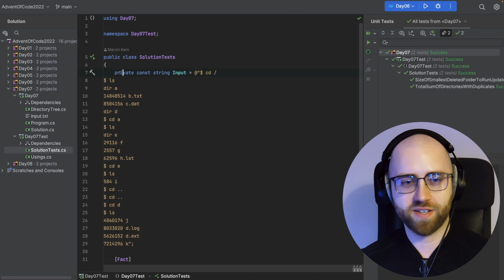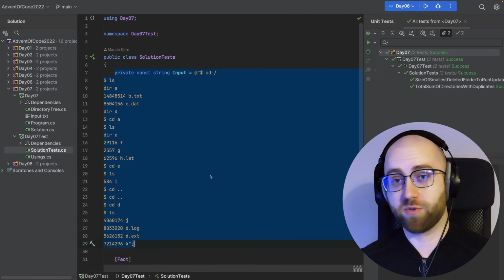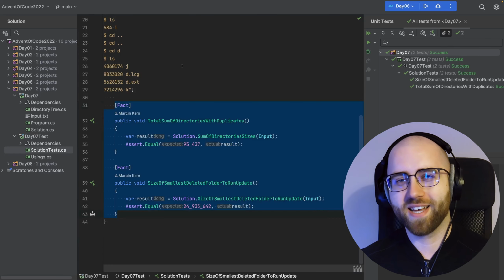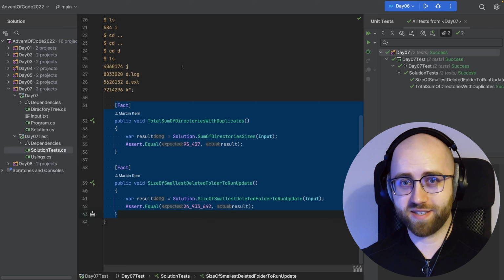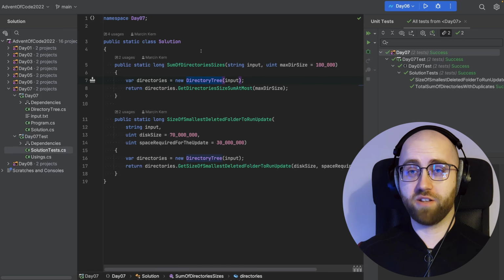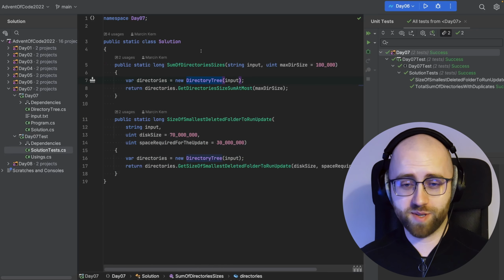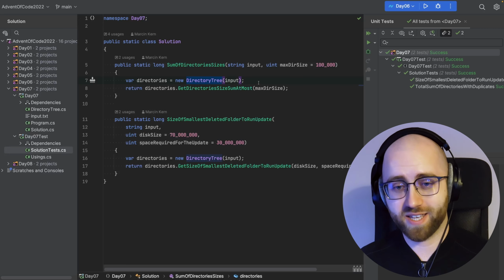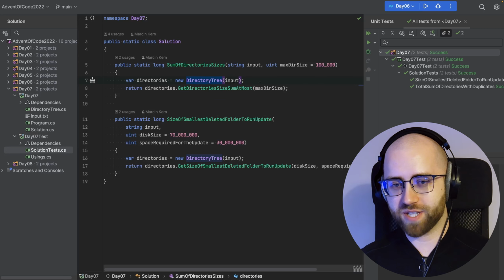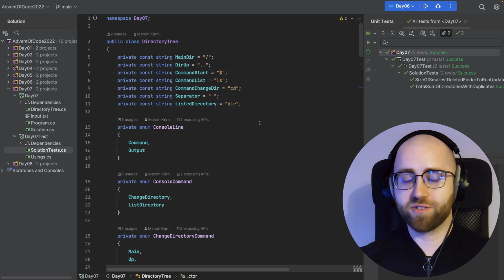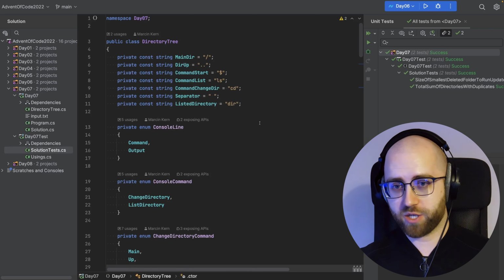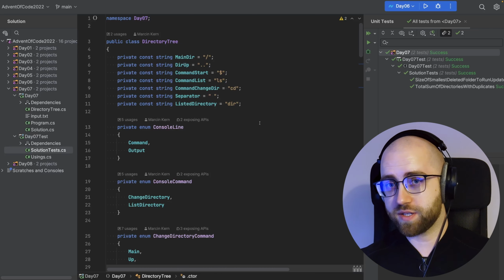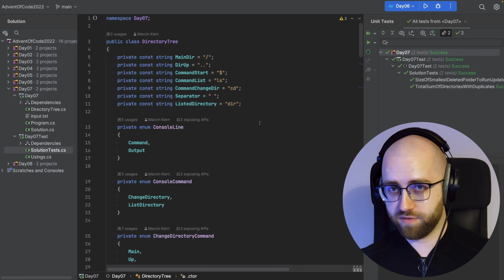In terms of testing, we're just using the input provided by the task, and also the 2 specific test cases that were also provided. The solution itself is short, but that's only because all of the logic is hidden away in the Directory3 class. Directory3 class does 2 things mainly. So first, it describes the actual look of the disk with all of its directories and files.